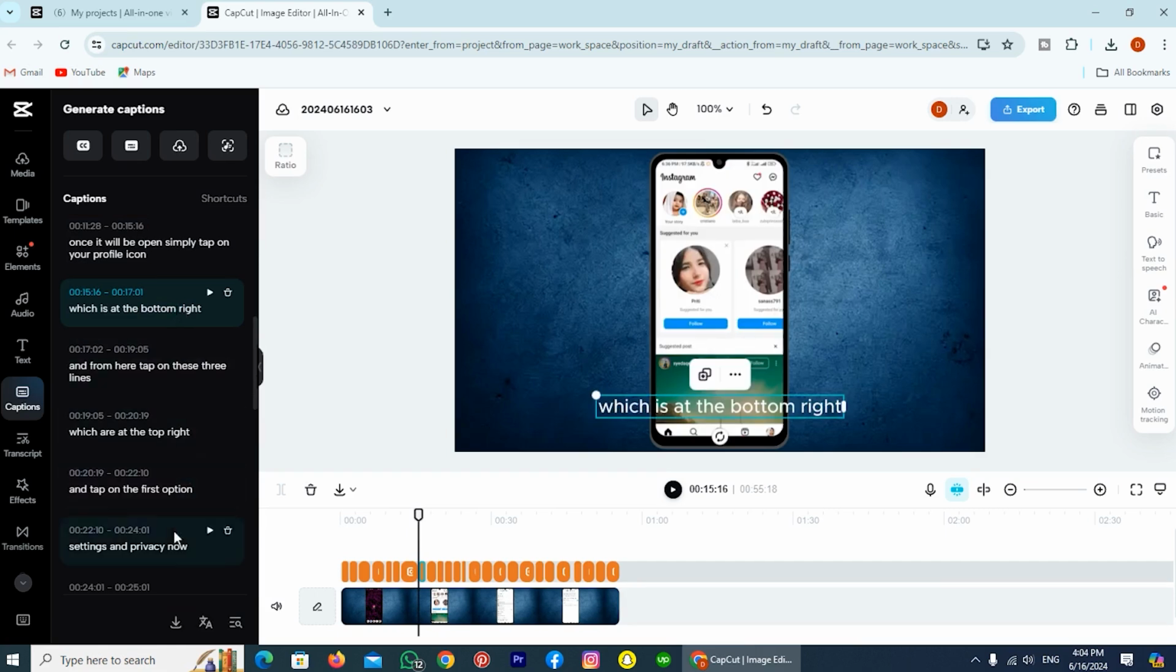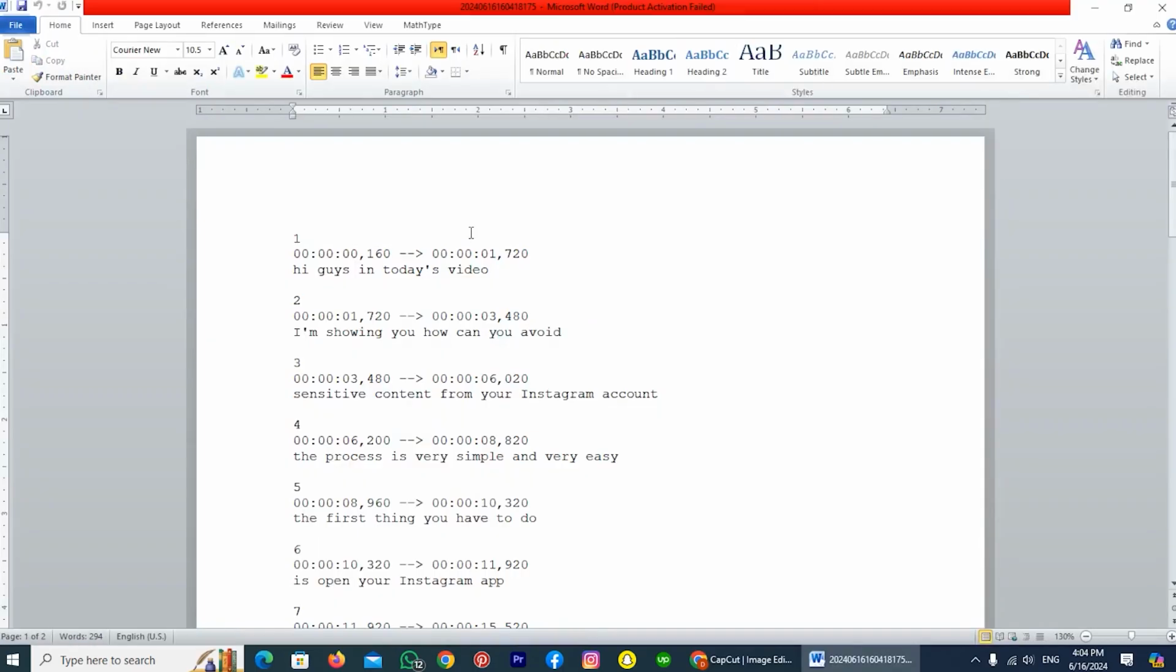After generating the captions, you can see the option export caption. Just tap on it. And from here, choose the SRT file. Here you can see it has been downloaded. Now I am opening it. And here you will get the exact subtitle of your video, and you can also see the timeline. So it was the primary way by which you can save Subtitle SRT file in CapCut.